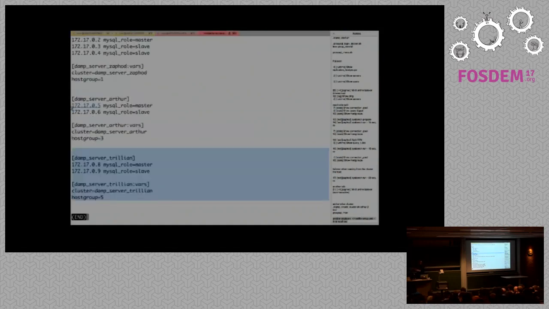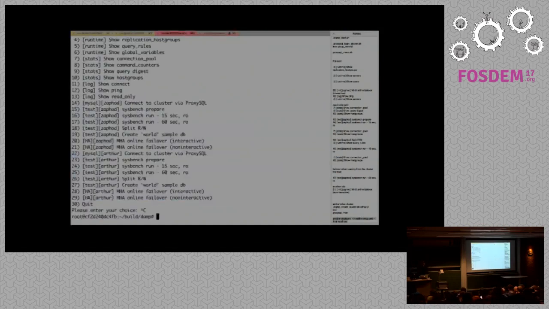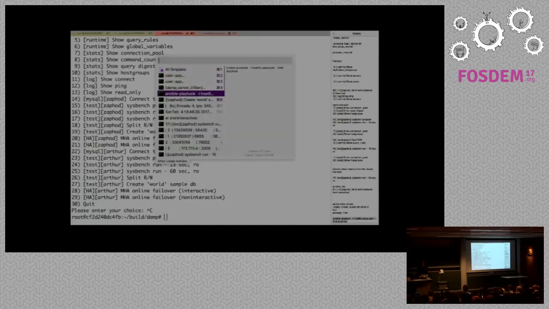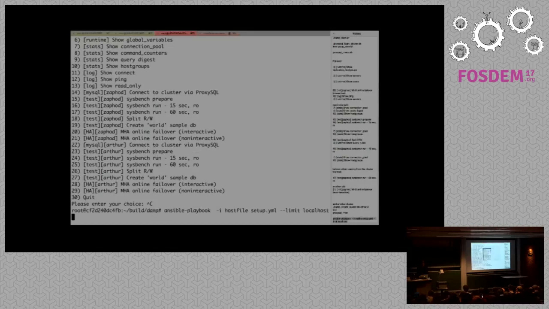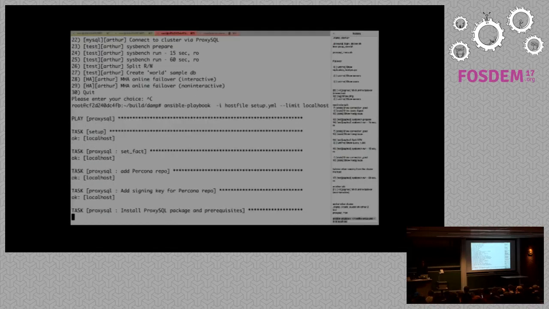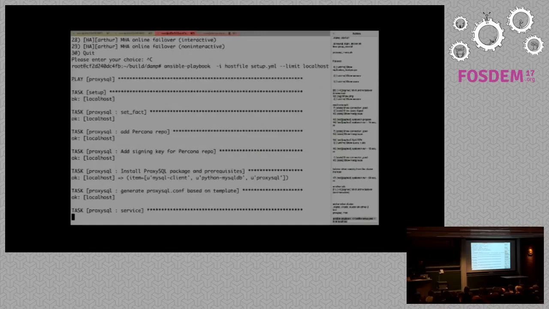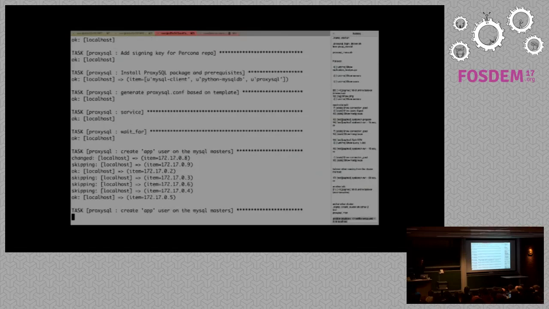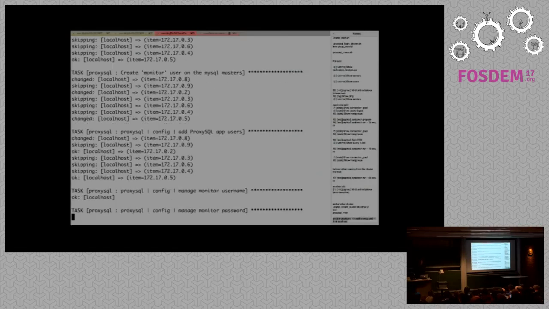Just saying. OK, now we have this new inventory file. We can just rerun the playbook, which is basically this command. You should wait like 60 seconds. We don't have to reinstall everything. So if ProxySQL is already installed, Ansible won't install it again. And it won't execute most of the parts.